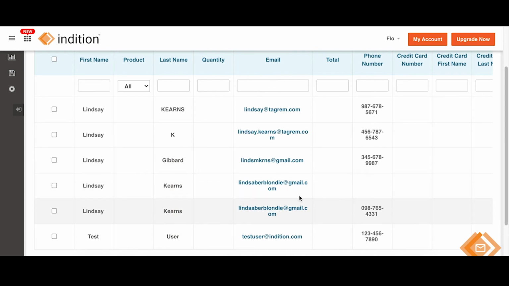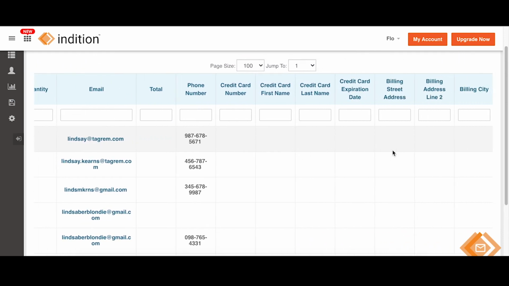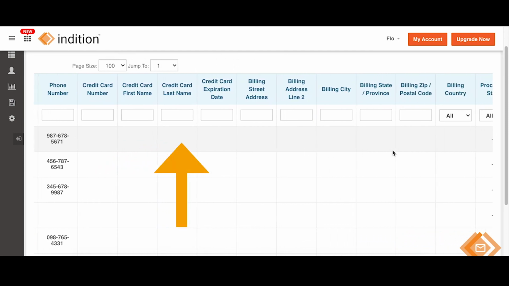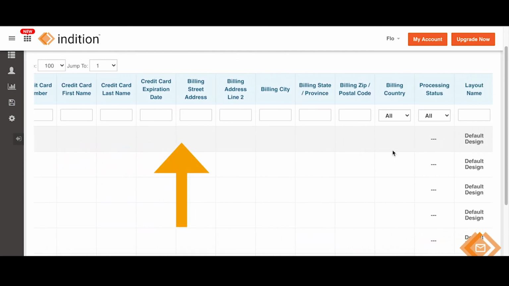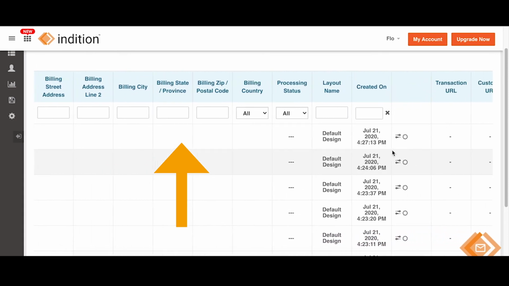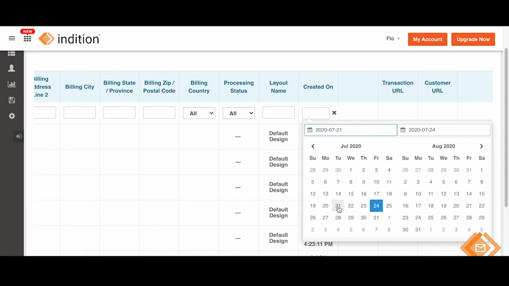If you then scroll over to the right, you can see all the other available data points that you could have possibly included in your form, such as phone number, address, credit card information, as well as when the actual submissions were created. Note, within this detailed report, you can use the date picker to narrow down the date range if you need submissions from a certain time period.